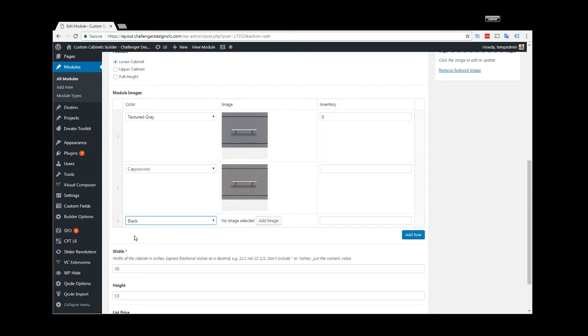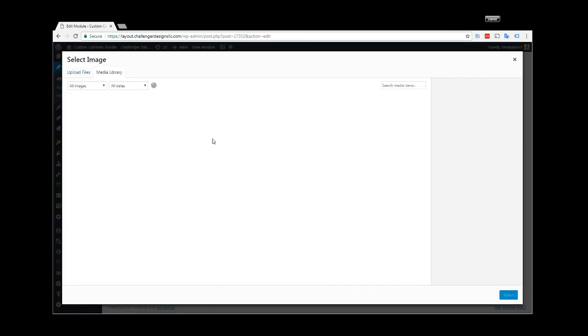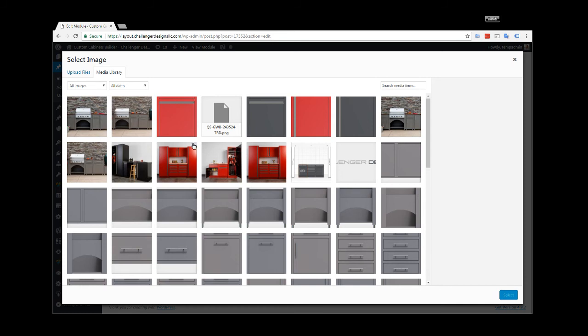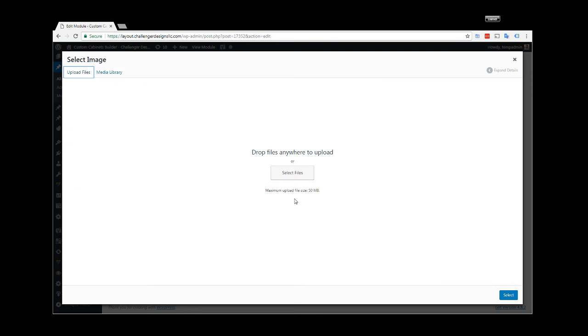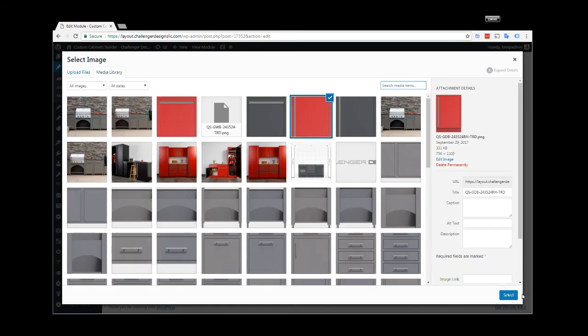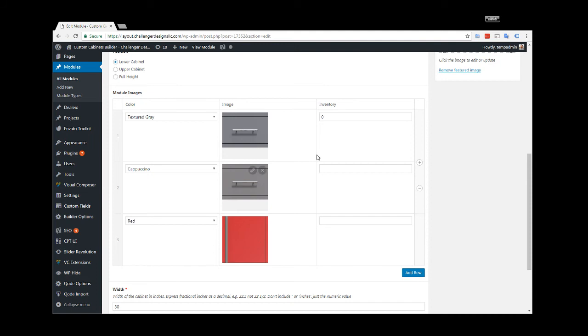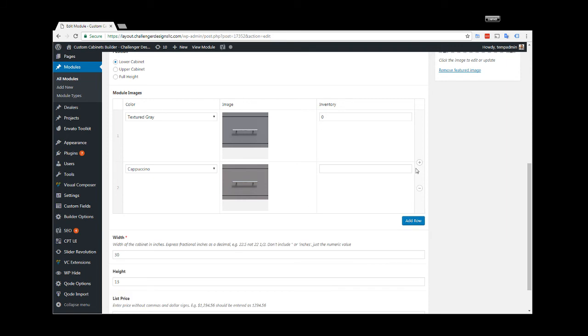But let's say we were adding a red version of this, so I would simply choose that color, hit add image, and I can either choose an existing image from the media library and hit select, or I can go to upload images and I can just drag a file on here, and that has some minor requirements, but not too difficult. So yeah, if I did this and I hit select, now I've added another module. In this case, I've probably broken everything by doing a different image, but over here on the right, I can just remove the row, and that's about it. So that's how you add the modules.